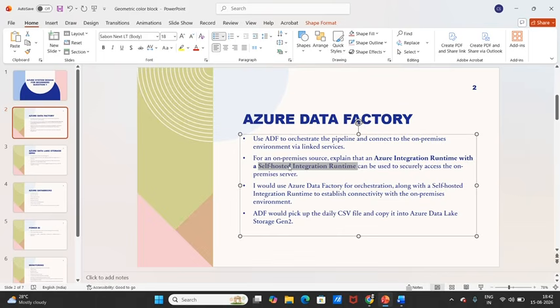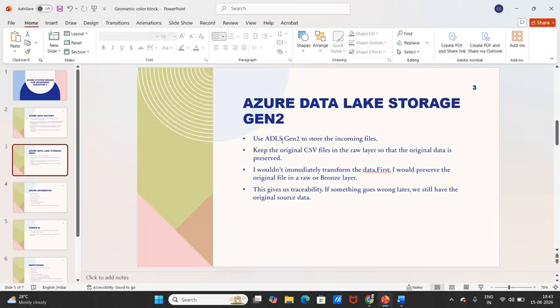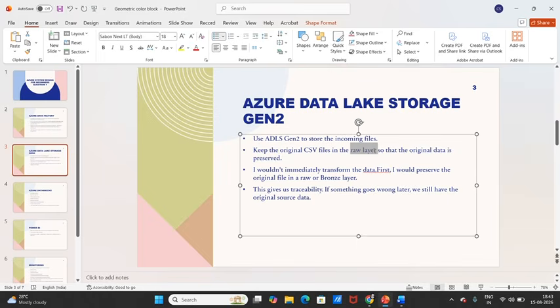Once that linked service is created and both the on-premise source and ADF are connected, it would pick up the daily CSV file from that location and copy it into Azure Data Lake Storage Gen 2. Okay, so this is about the ingestion and the orchestration. Now coming to the storage. The second point is that we are going to keep the original CSV files in the raw layer. When we say raw layer, it's just a folder inside the storage.